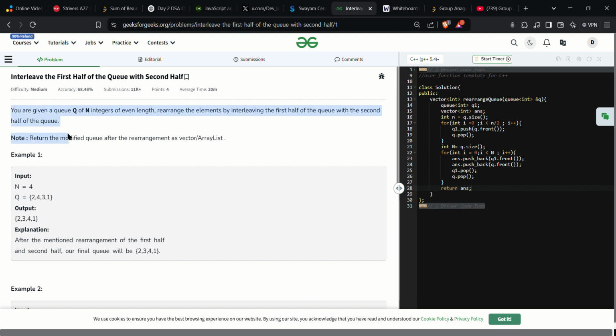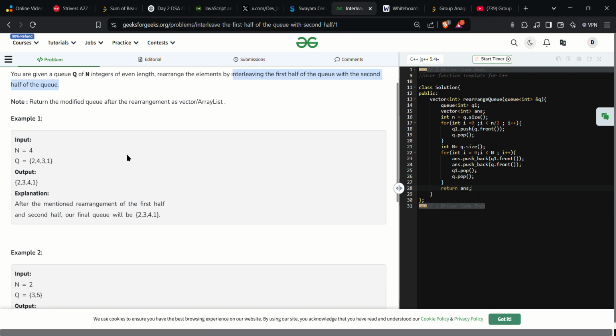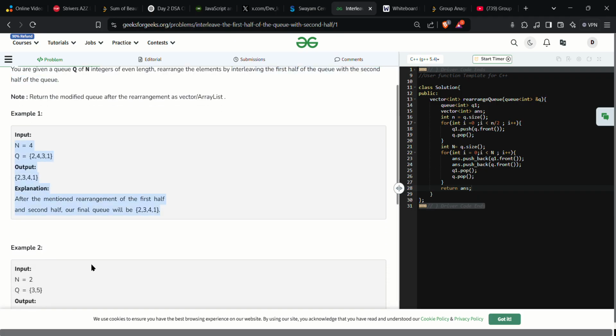It's a pretty small problem statement. What does it say? Interleave the first half of the queue with the second half. You are given a queue of n integers of even length. Notice that the length is even. And we have to rearrange the elements by interleaving the first half of the queue with the second half of the queue. Here they do not explain what interleaving means. That's why I like LeetCode more, because there it would be properly explained, and the test cases here are pretty small too to understand this.